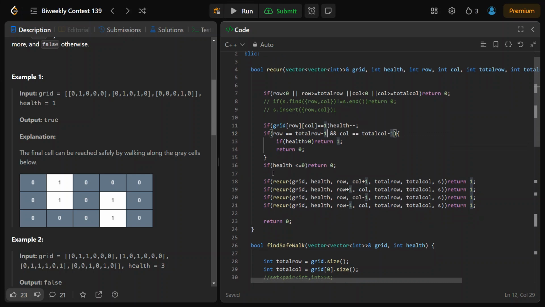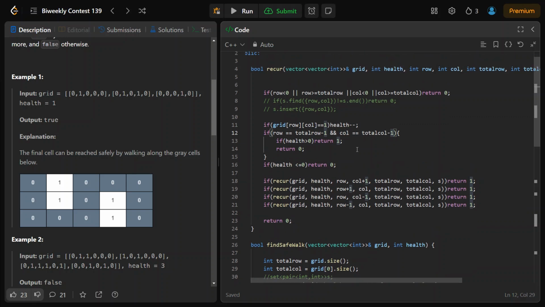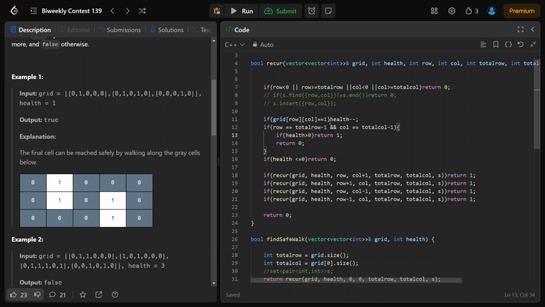Similarly, I have to check one more condition: if our health is less than or equal to 0. When I reduce the health, if my health has become less than or equal to 0, then I have to return 0. If none of these conditions are satisfied, we will not return 0 and we will move forward with the recursive calls. So this is the code for finding all the possible paths.